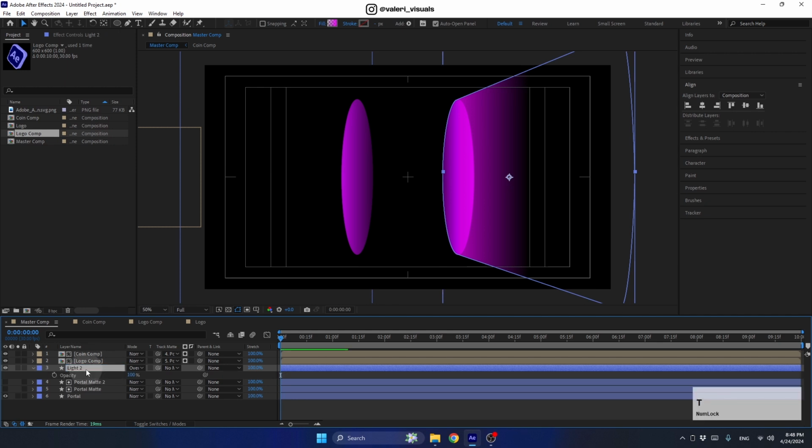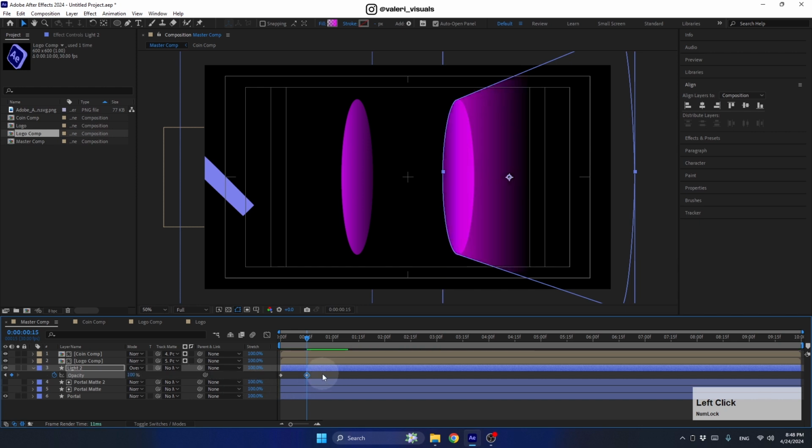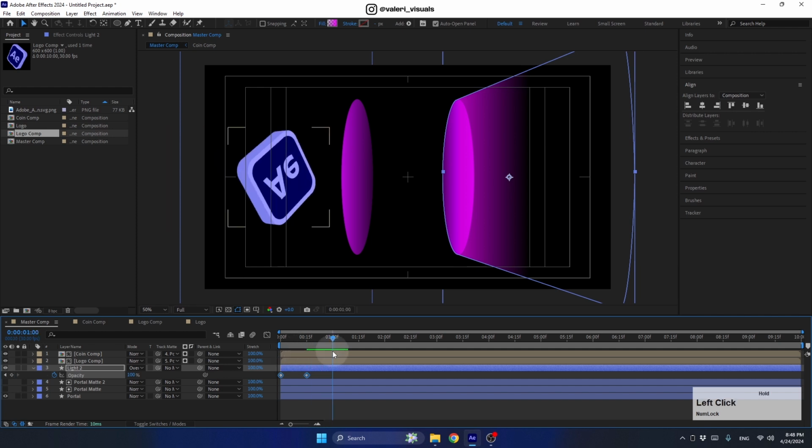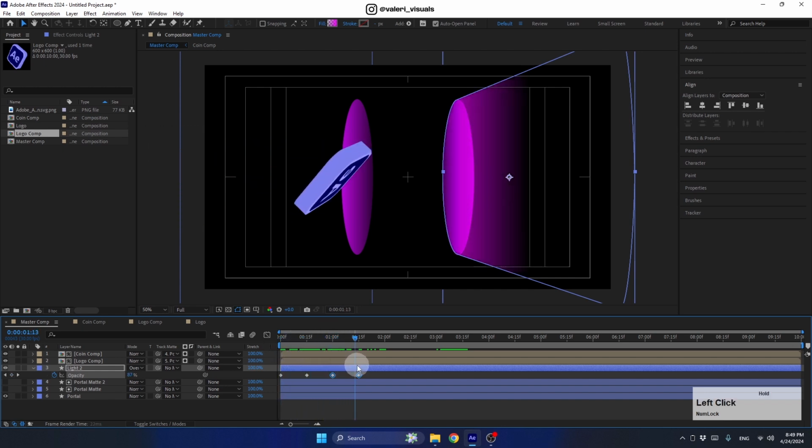And now let's press T and create some opacity animation. At the beginning, let's set the opacity to 0 and create the first keyframe in the beginning of the animation. Now let's move 15 frames and set the opacity to 100. Now let's select both of the keyframes and press Ctrl C to copy them. Next, let's move to second number 1 and press Ctrl V to paste them here. Now let's select these 3 keyframes and press Ctrl C to copy them. Move to second number 2 and hit Ctrl V to paste the keyframes.